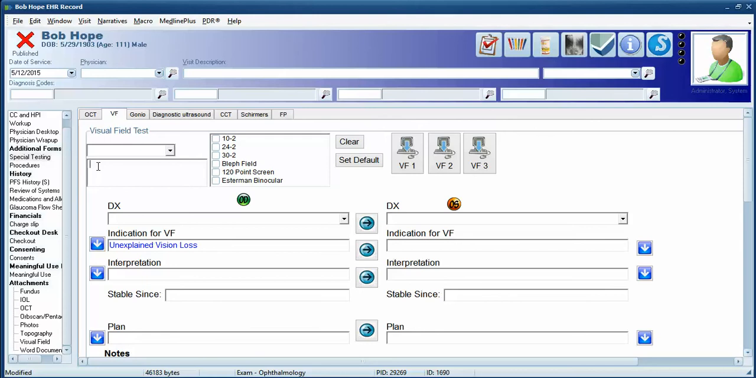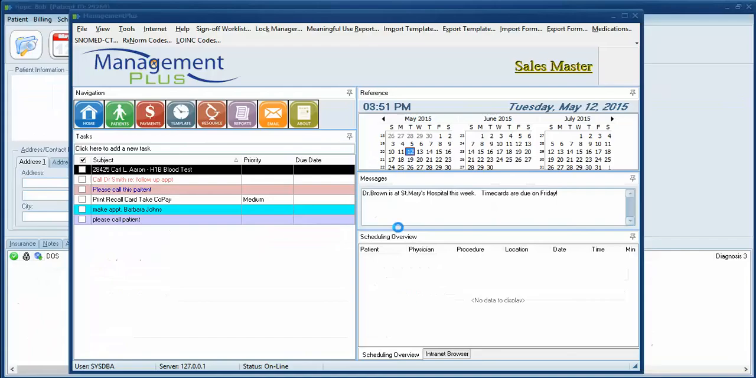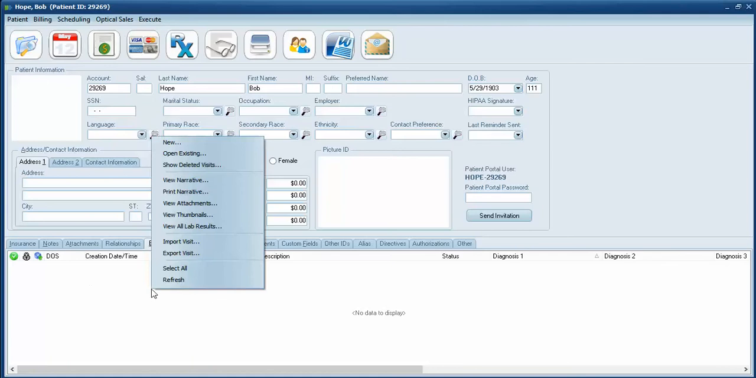The other one for macros, I'm going to actually get out of this record and create a new one.